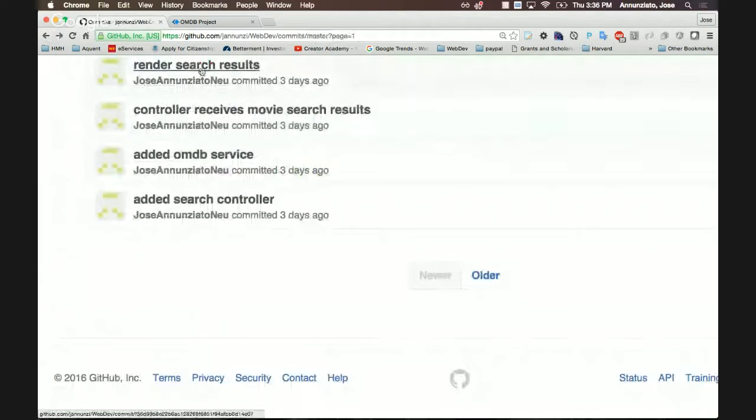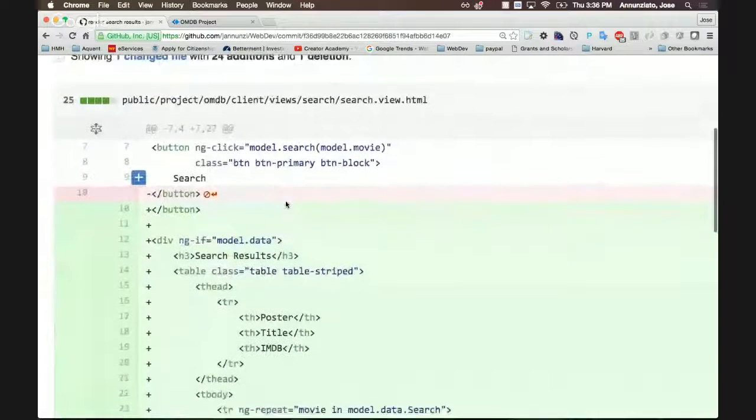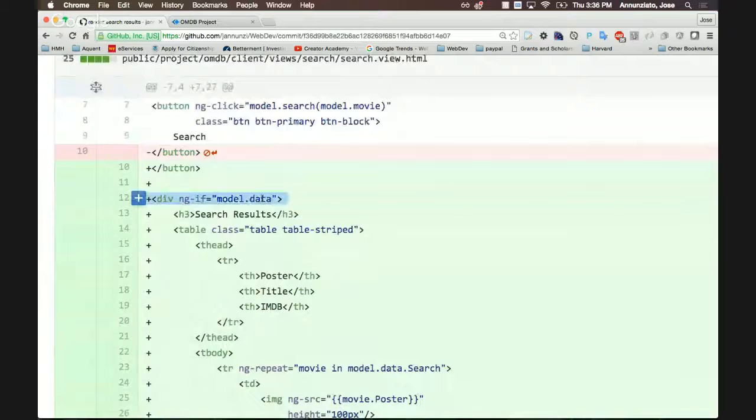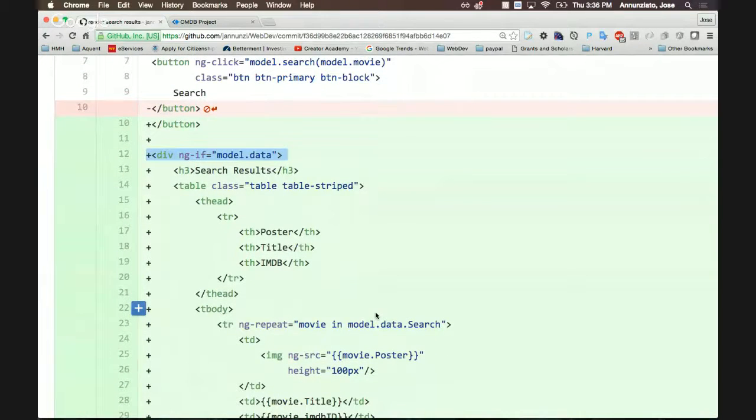Now that we have the data, we can actually render it. The view can now take the data that's coming from the server, and it's going to render it using a table. And we did this already, so I'm not going to spend too much time here. The only thing I'd like to point out is that we're using this ngIf. See that? This ngIf.